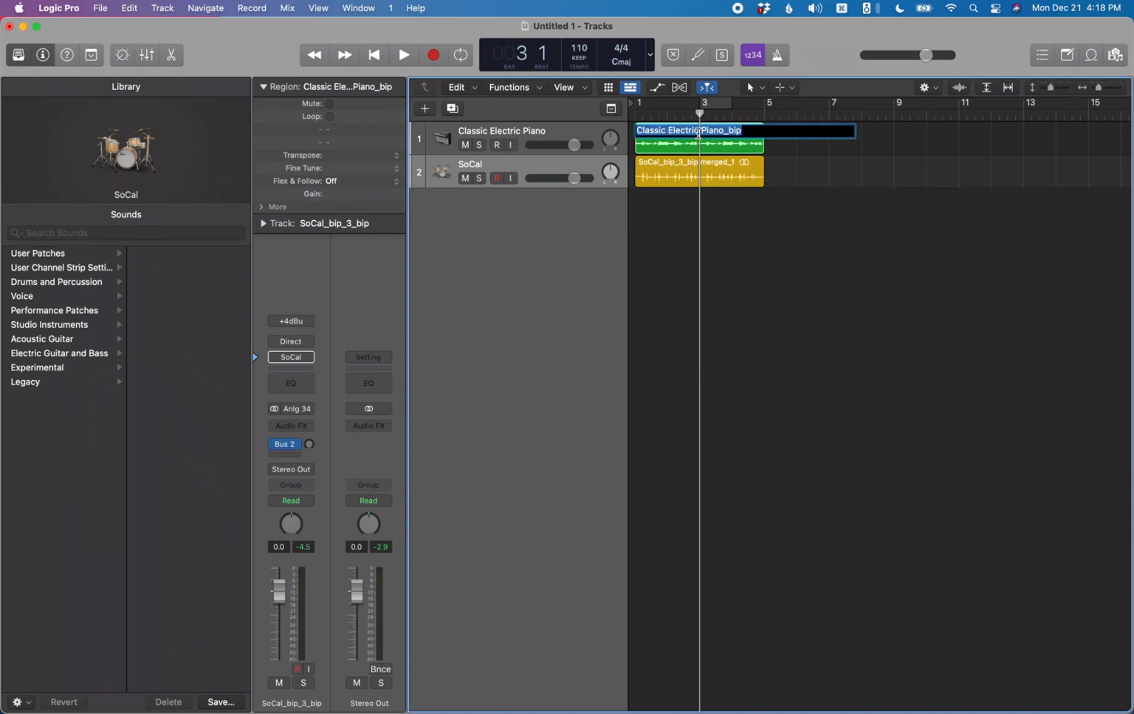All right, so in classic electric piano: loop handle, move left border, move right border, handle. You see right border, move left border, handle, loop handle. And by the way, you want to make sure you got an audio track selected.